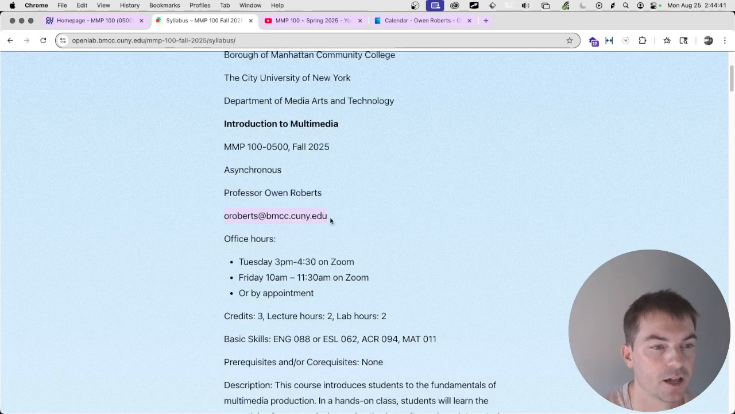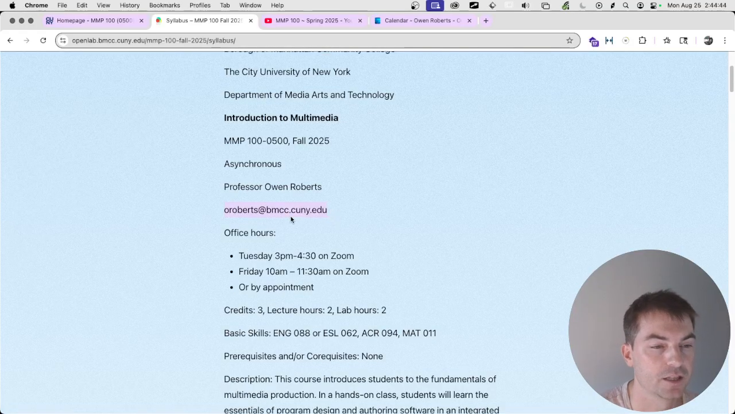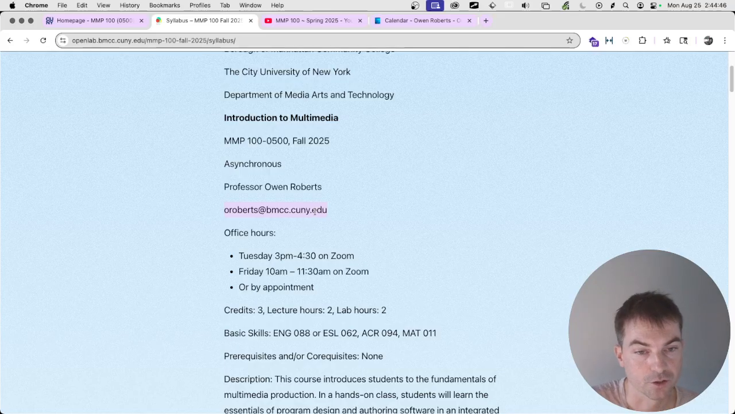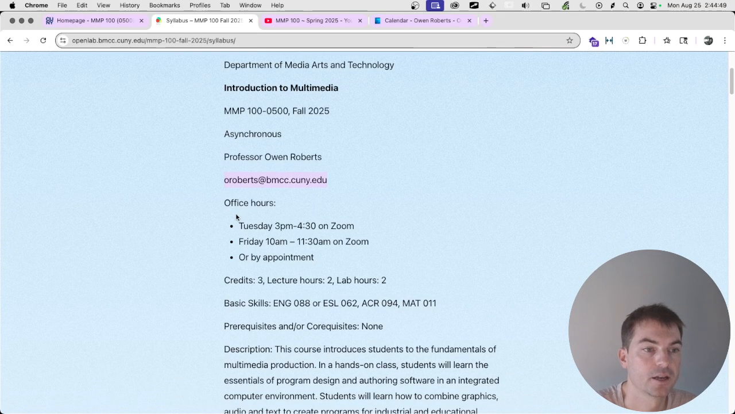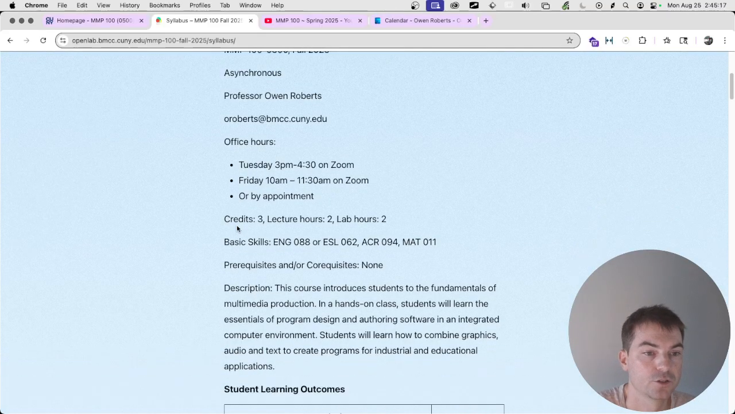There's my email. I'll put that on Brightspace as well, but you can email me there if you have any questions or want feedback on stuff or anything like that. Office hours for this semester are going to be Tuesday 3 to 4:30 on Zoom, Friday 10 a.m. to 11:30 also on Zoom, or by appointment. If those times don't work for you, send me an email and we'll find a time to talk. If you want to meet in person, I will be on campus sometime during the week, sometimes this semester. That isn't something that normally happens, obviously, in an async class, but if you would like to meet in person, we could do that.